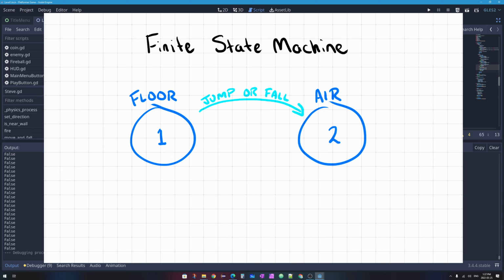Can we move in the other direction? Well, yes, we can. We can get from the air to the floor simply by landing. We can land on the floor, and that's our finite state machine as it stands. In this video, we're going to be adding another state down here, and I'm going to number it actually at number 4, and you'll see why, because we still have another state to add in this video series.